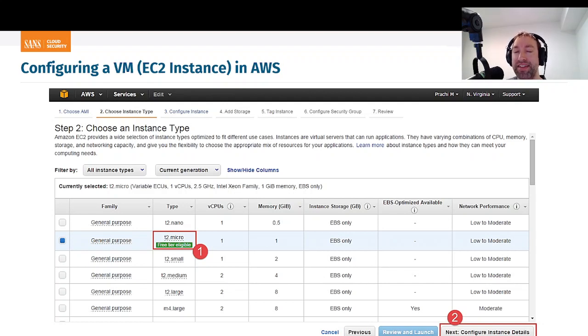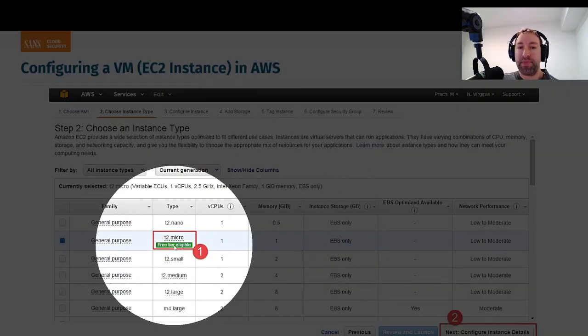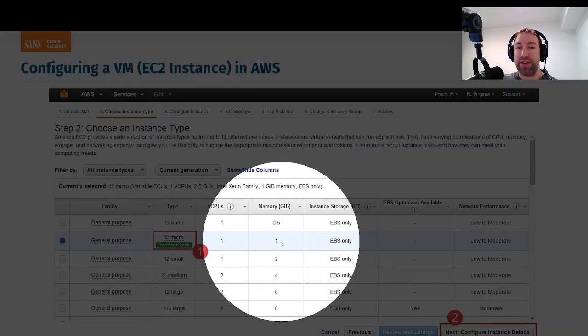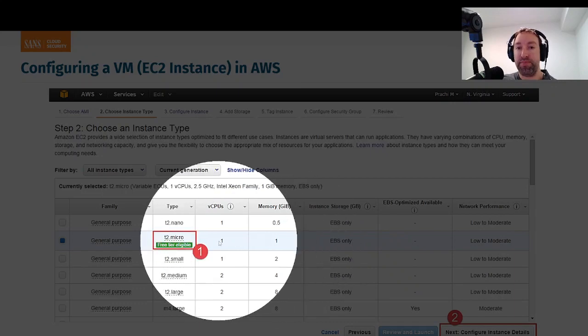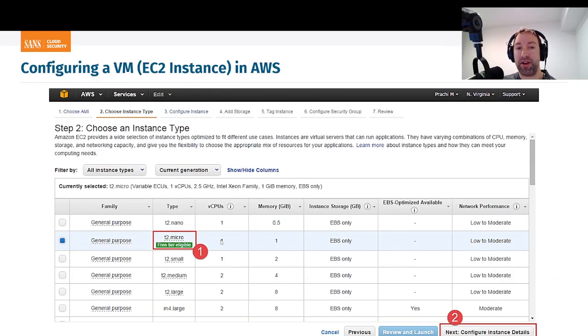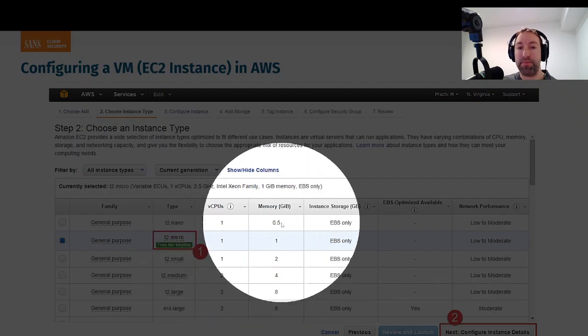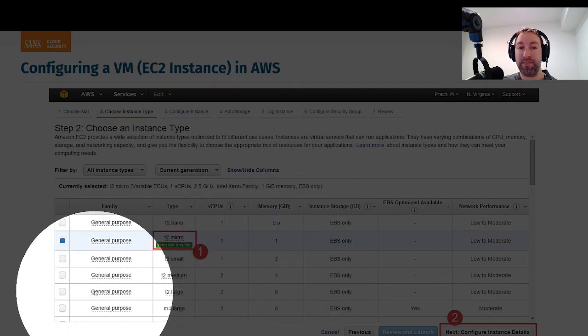But you're still selecting how big the machine is. A micro instance has 1 gig of RAM, virtual memory of course, and a virtual CPU. Same concept here. If you want to pay more money or you need more memory, then you select this box right here.